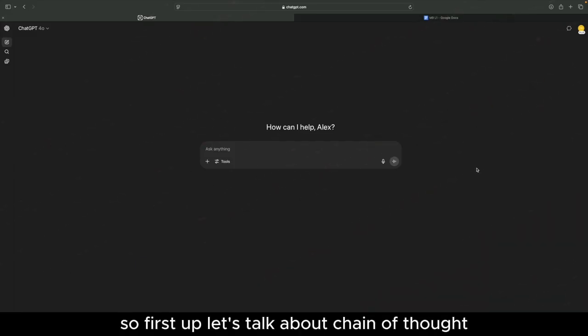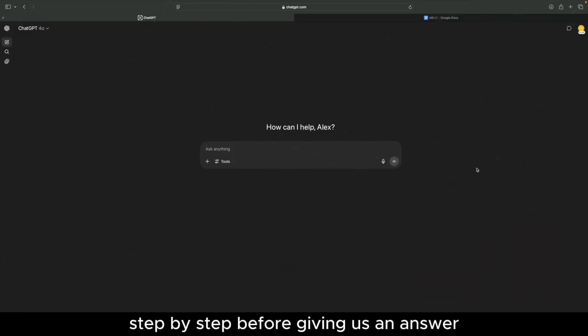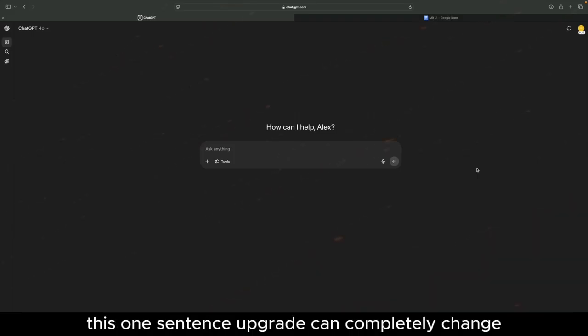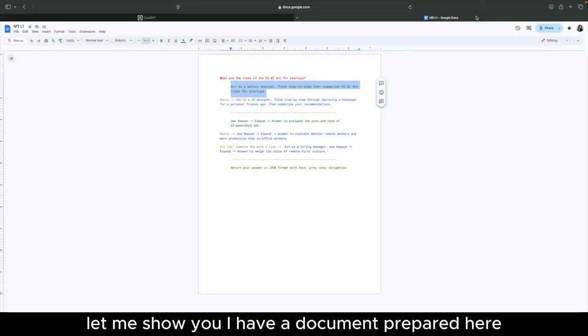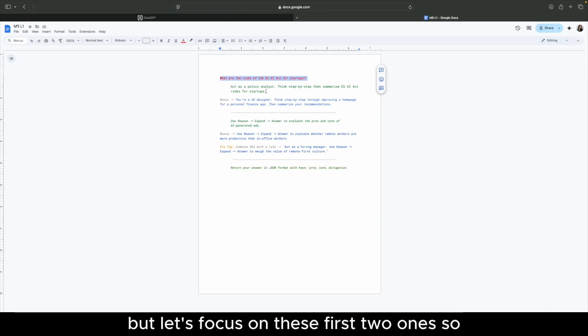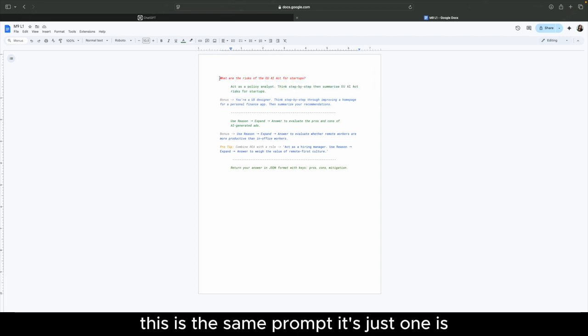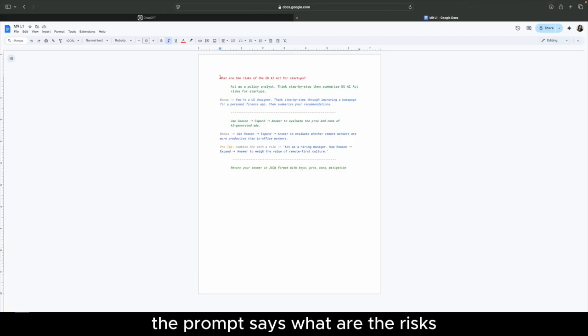So first up, let's talk about chain of thought. This is where we ask ChatGPT to break things down step by step before giving us an answer. This one sentence upgrade can completely change how it responds. Let me show you. I have a document prepared here with some prompts, but let's focus on these first two ones. So this is the same prompt, it's just one is default and the other one is enhanced with this kind of pattern. So the prompt says, what are the risks of the EU AI Act for startups?